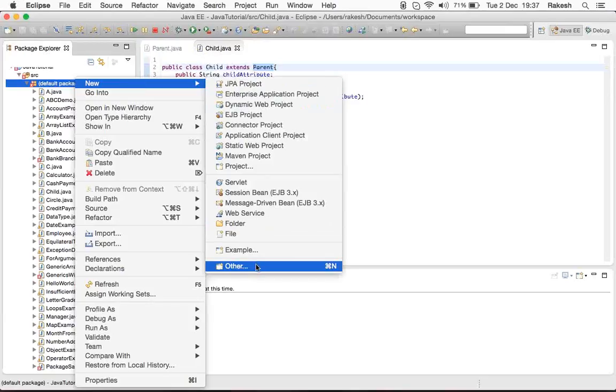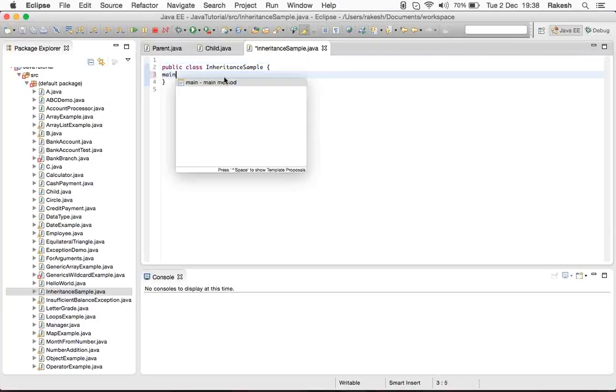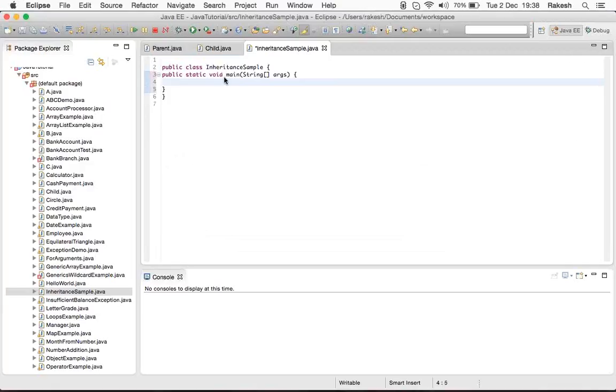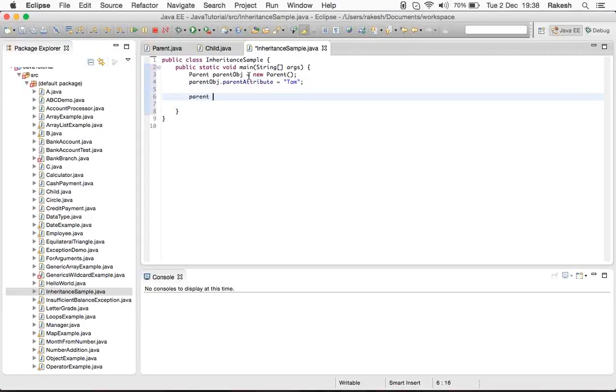So I'll create a new class called inheritance sample. Okay, and here let me create a main method. In the main method, let me create a parent object. So I'll say parent is equal to new parent object. Okay, let's try to set some parent dot parent attribute is equal to, let's say the parent name is Tom. Okay, now when I print this, I'll say parent dot print parent details. Okay, so when I run this program, you should see the parent details.